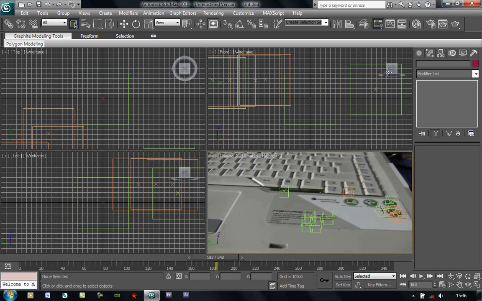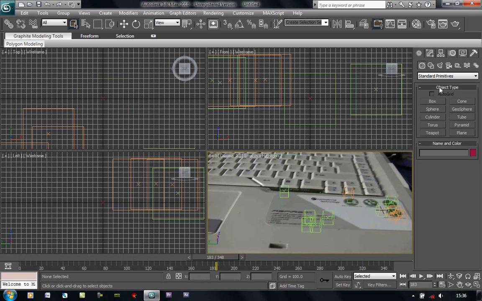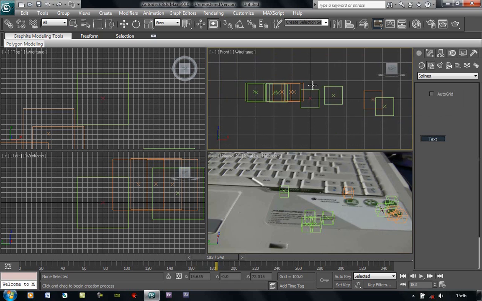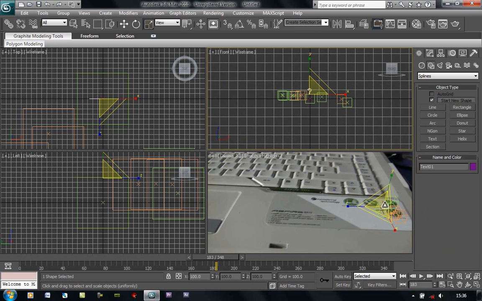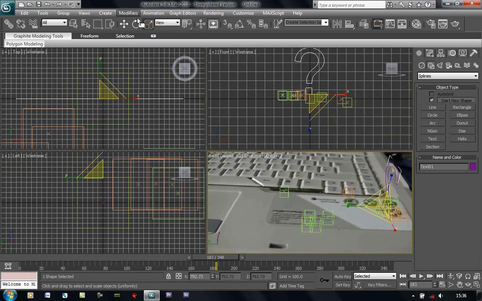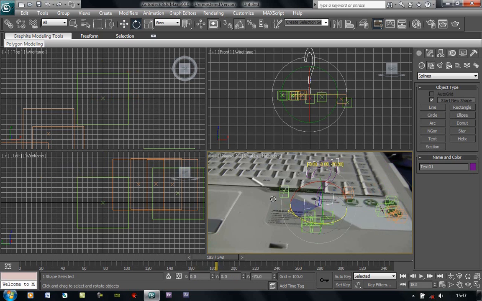So now what we have to do is add some elements. So for this I'll just put in some text, perhaps that's question mark. Move it through here. Angle snaps, which just snaps it. There we go. And you want to make sure it's aligned properly.